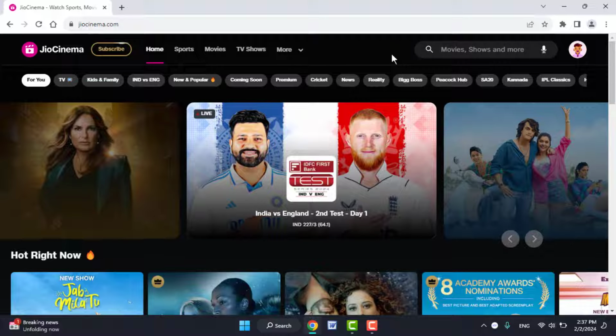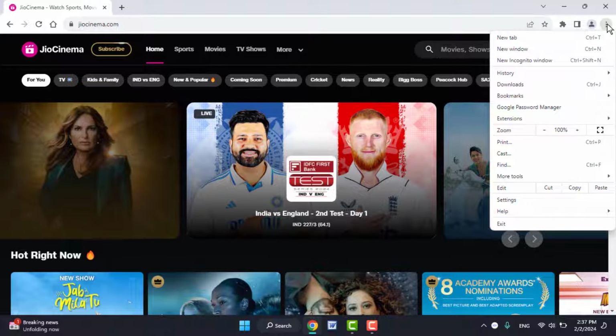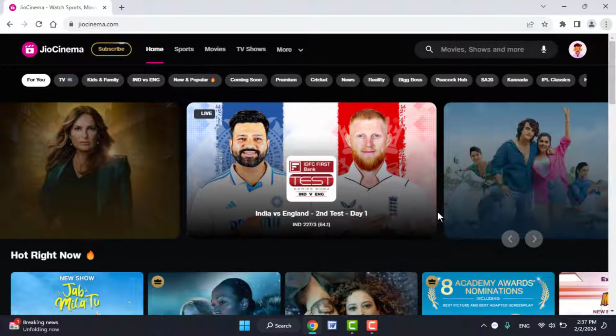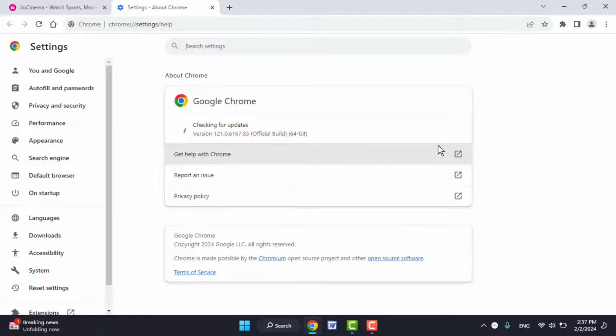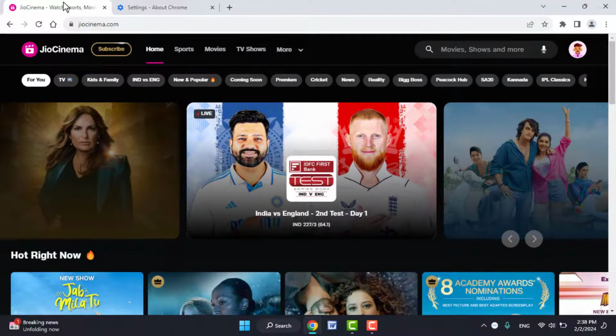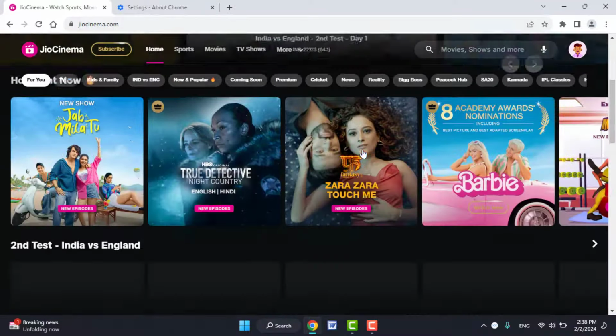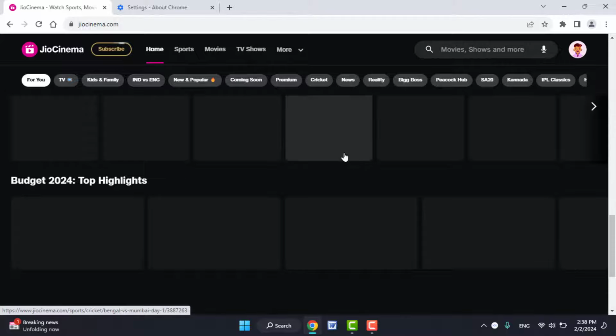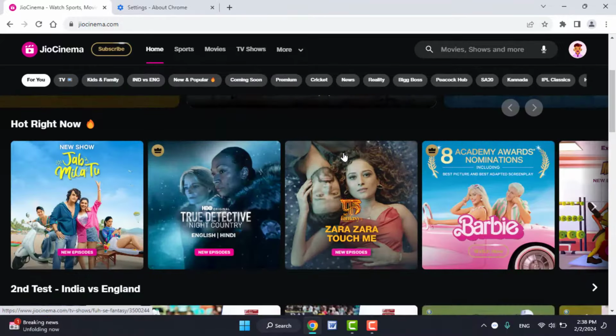If in case you are facing the same issue once again, now you can try the next method. Now you need to update your browser. To update your browser, go to the about section of your browser like this, and here check for your browser update. If an update is available, you just need to update your browser and then relaunch it. Okay, now let's see whether your problem was solved or not. Still, in case you are facing the same type of problem, now you can try the next method.